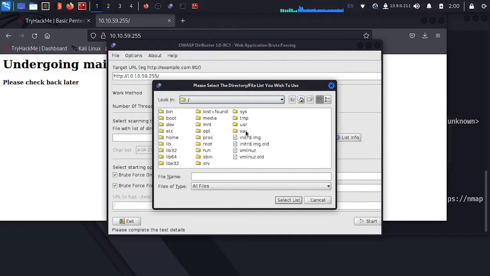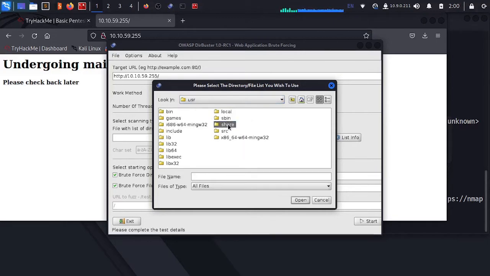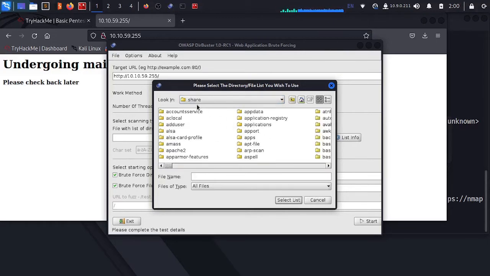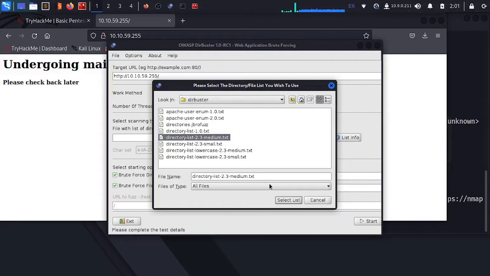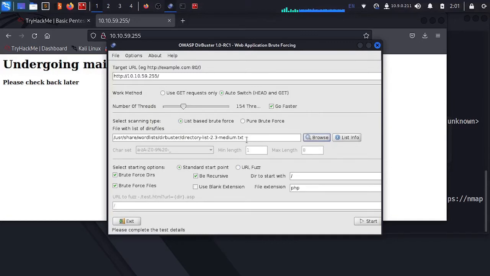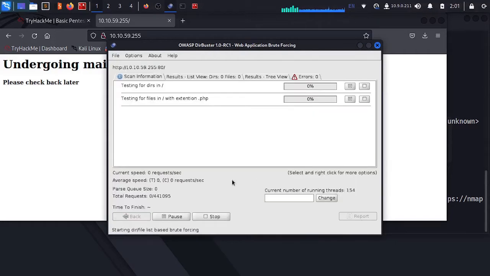Guys, as a pen tester, from my experience I have found the best wordlist, let me show it. It will be under usr share wordlists dirbuster. Here you can see directory-list-2.3-medium.txt. This contains many common files and directories. You can go with this. Okay, let's start our scan. These are the basic needs.